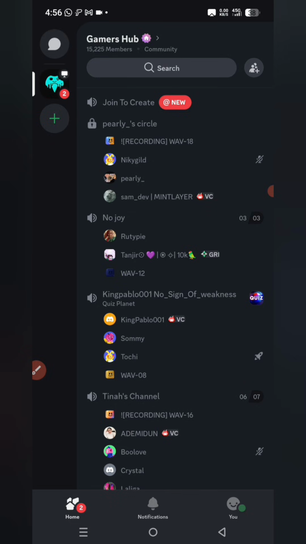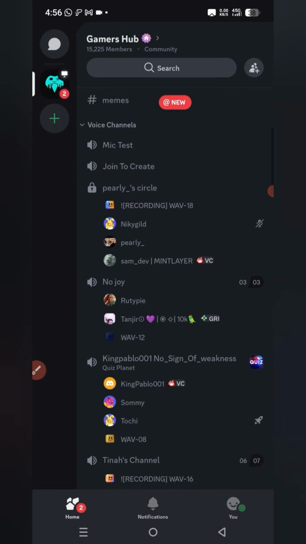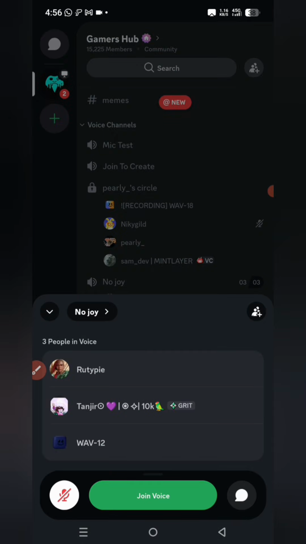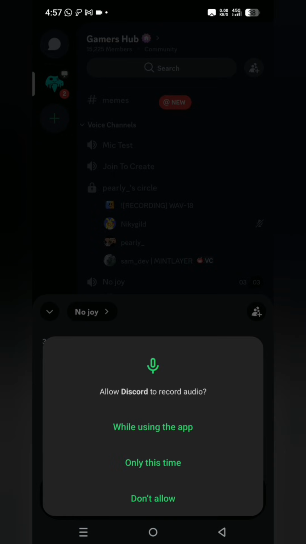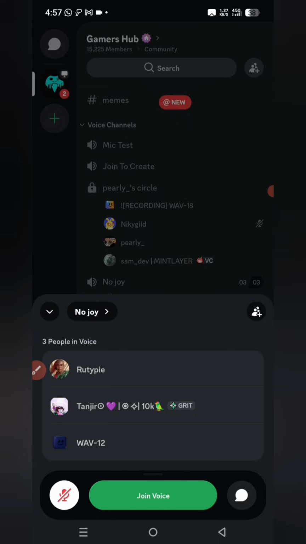All right, so now let's check this. Which one should we pick? This one, No Joy. I don't understand it, but let's just click No Joy and see how this community is. Immediately you click on it, you can see your mic is muted, right? So you can decide to unmute it. Once you click the muted icon, it's going to show you three options. Then you click while using the app. Now that you have clicked it, even if it's not showing unmuted, just leave it that way. Then you click on join.